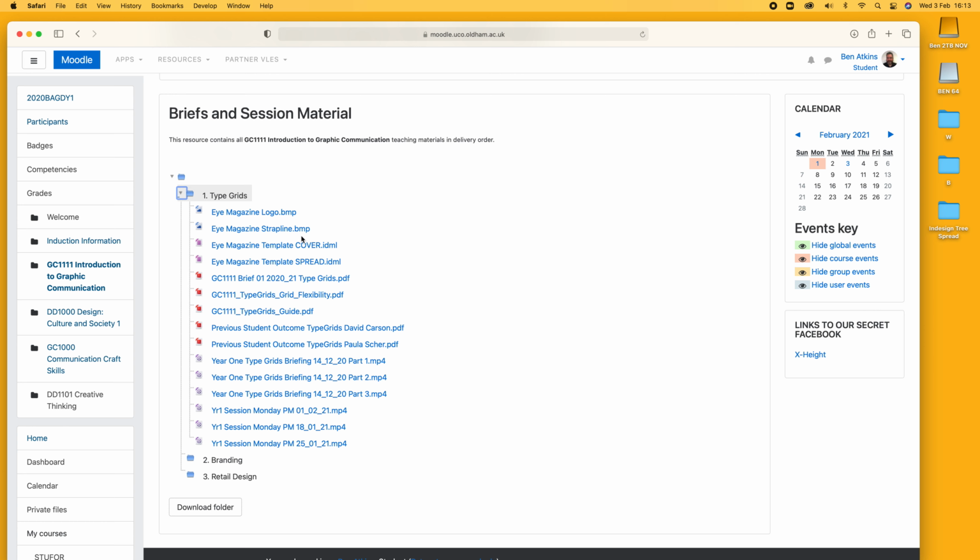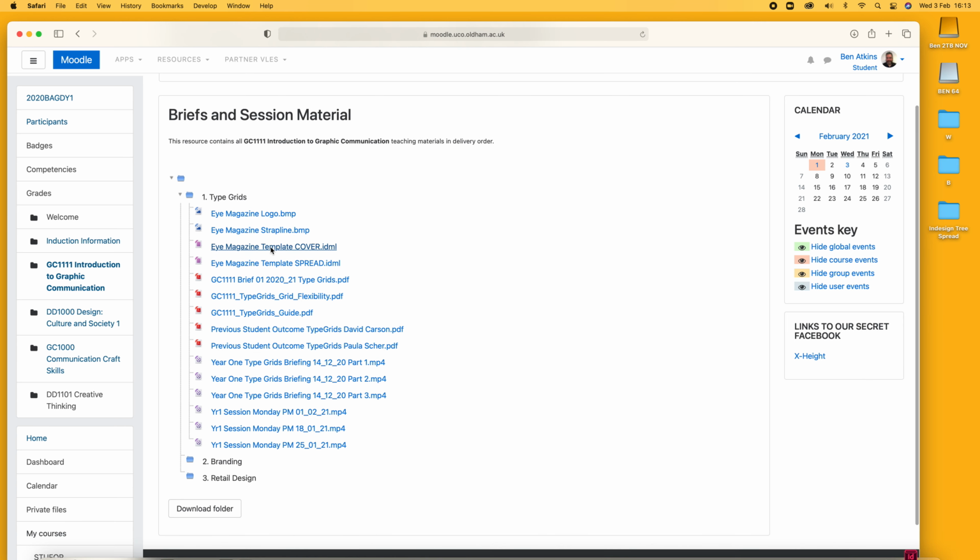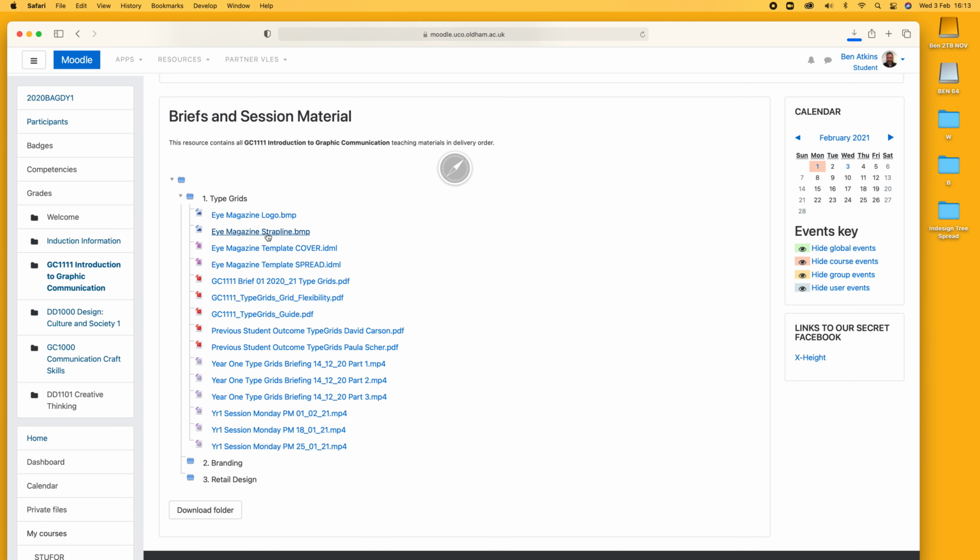The other 2 items at the top here are bitmap files with the BMP suffix, and this is the iMagazine logo and the iMagazine strapline, and they're both used on the cover itself. So what we're going to do is download all 4 of those things. Again, we're all aware how we download items off Moodle. I'm doing mine on my Mac, so it might look different when you do it if you're using a PC.